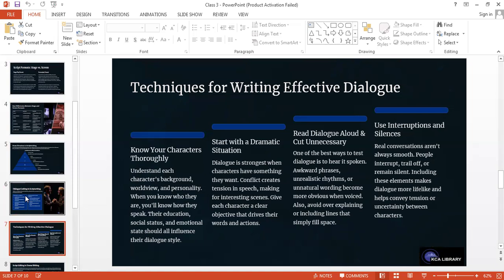When we talk about knowing your character thoroughly, it means understanding each character's background, worldview, and personality. Starting with a dramatic situation means that the dialogue is strongest when characters have something they want. So conflict creates tension in speech, making for interesting scenes. So there is need to give each character a clear objective that drives their words and actions.